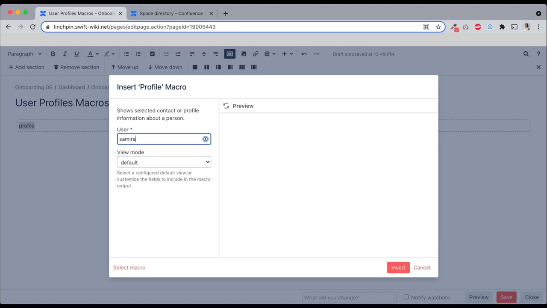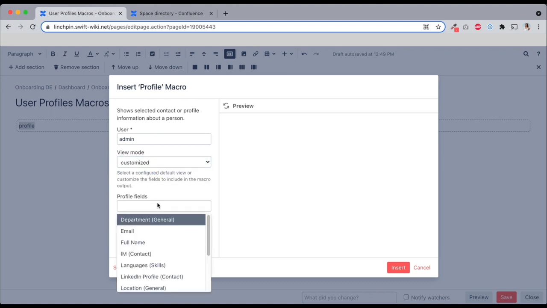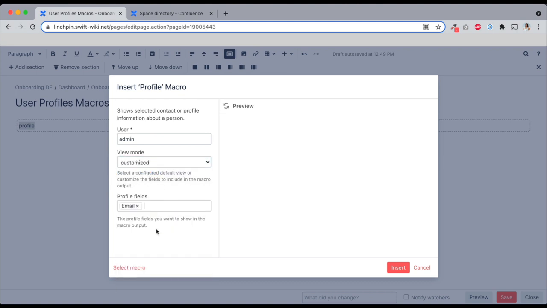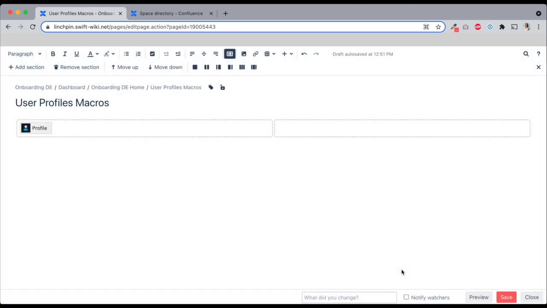Just choose a user and define the profile information you would like to display. You can decide for each inserted macro what information should be shown. If you would like to change the default values, you can do so in the administration.